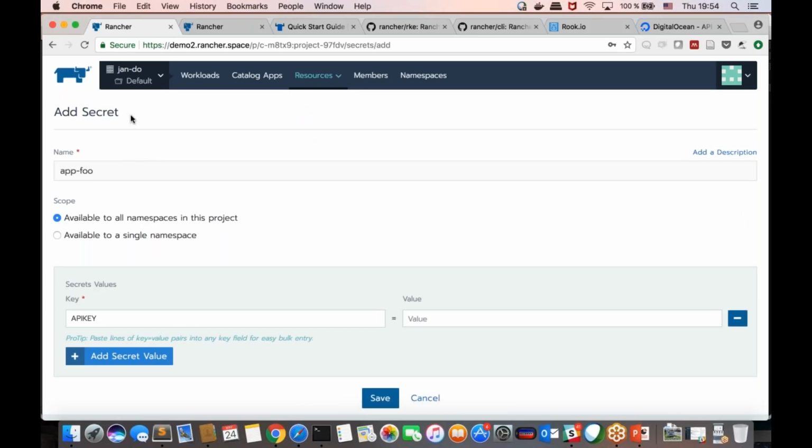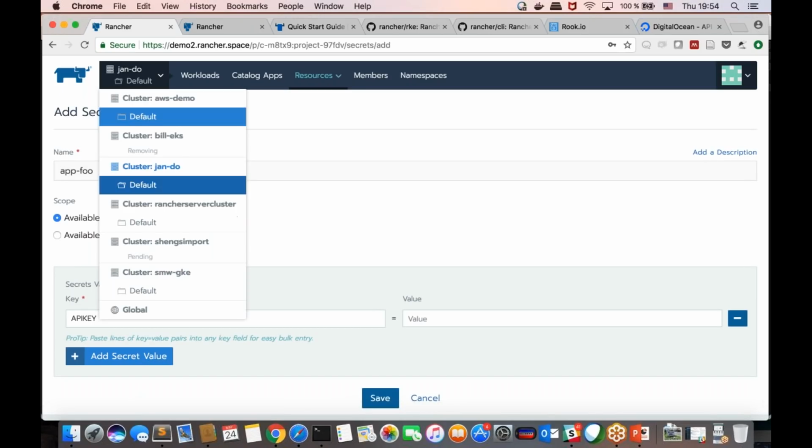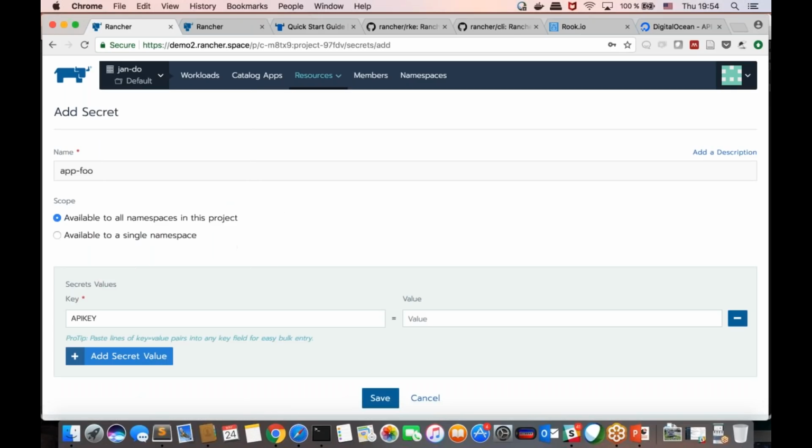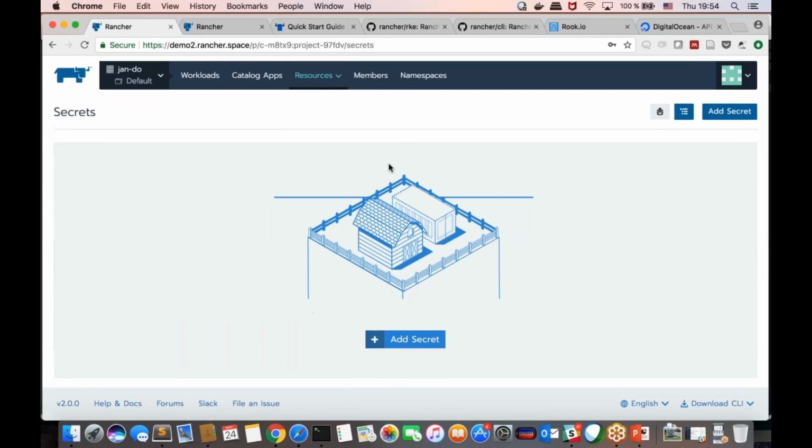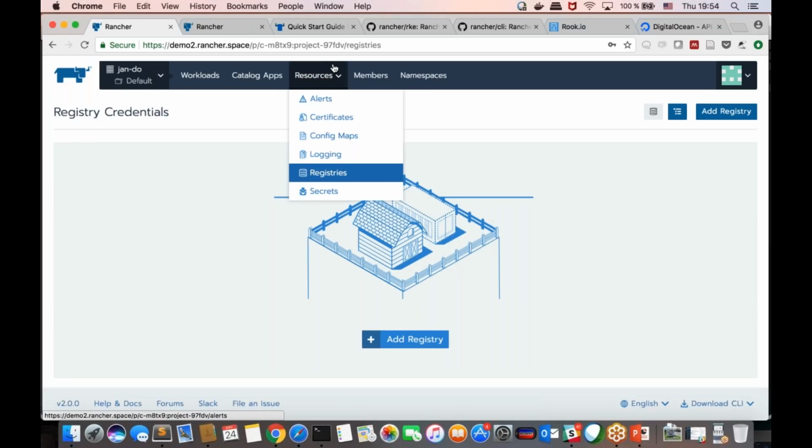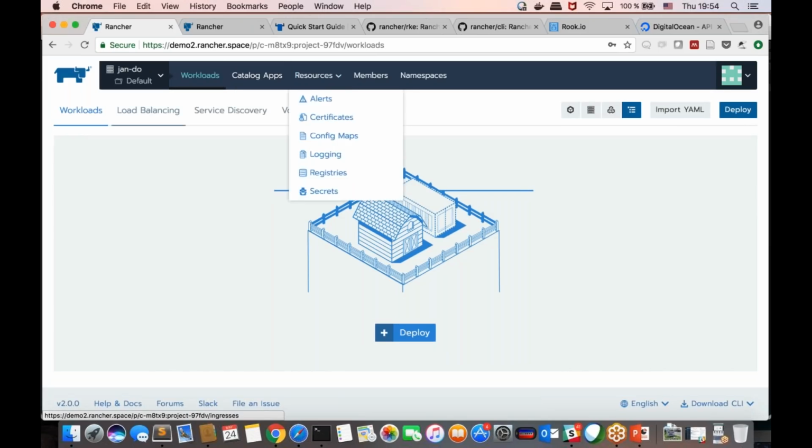So that really means that if you have multiple projects with different teams accessing it on the same cluster, each team will only have access to its own secrets and to its own configuration values. And let's see what else we can do here. Registries. So this is for custom registries. If you have a local Docker registry, you can add the credentials here. And yeah, so next up is creating a simple workload.